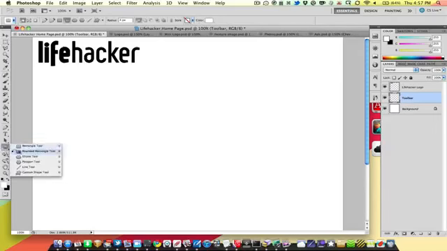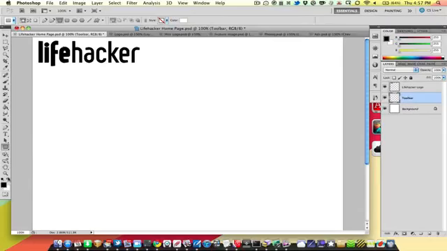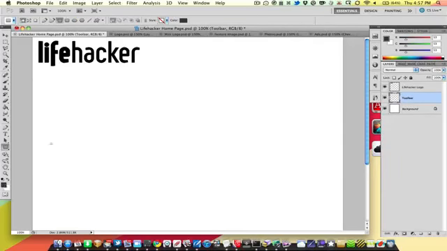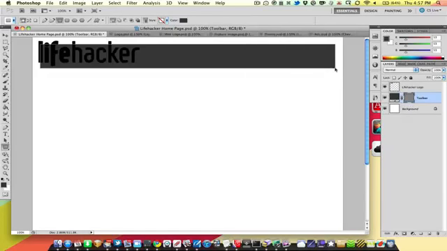So I'm going to say let's make a rectangle. I'm going to make it a regular rectangle, not a rounded one. And we'll make that grayish there. So I'm just setting my color over here in the toolbar. And I'm going to go ahead and start drawing this rectangle out like that. There we go. Now we have a rectangle.